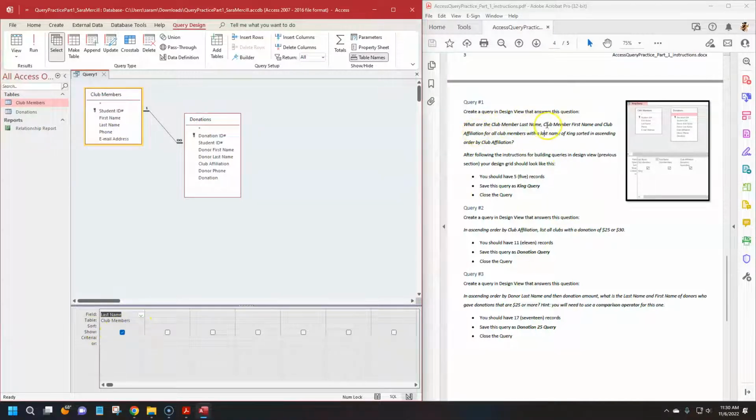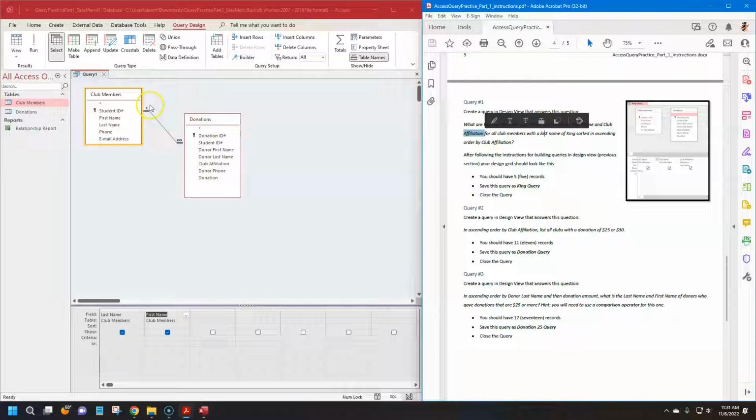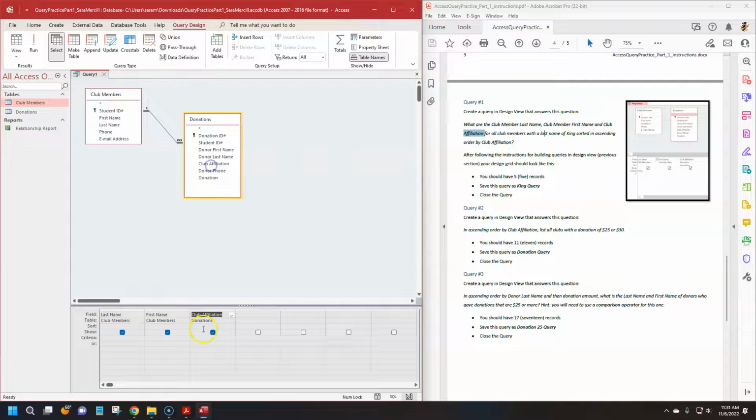The next one is club member first name. I can double click it, or you can click, hold, and drag and drop it down here, and that becomes the second field. So this is where we're building our query down here in the design grid. And then the third one is club affiliation. So we look for a field named club affiliation, and that actually happens to be in the donations table. So I'm going to double click it, and I've added the 3 fields.